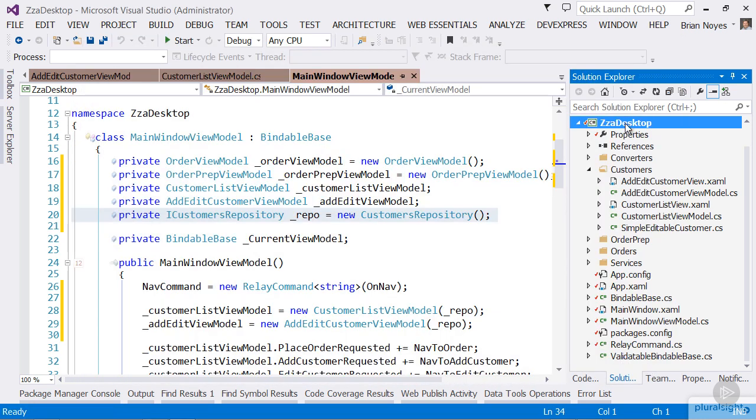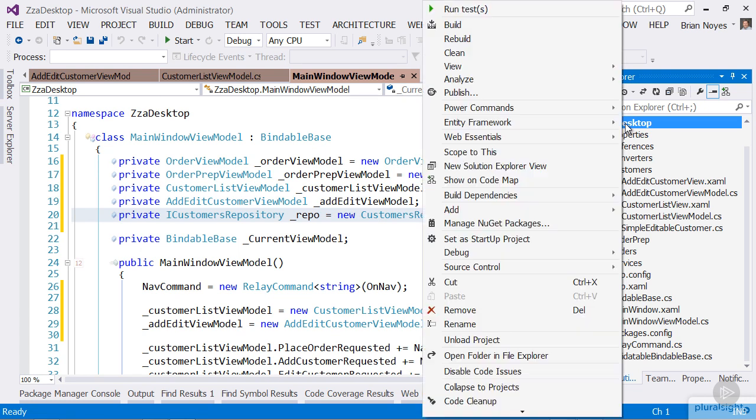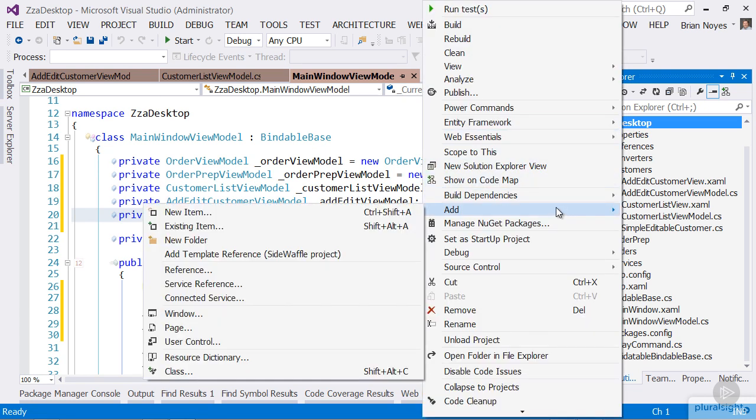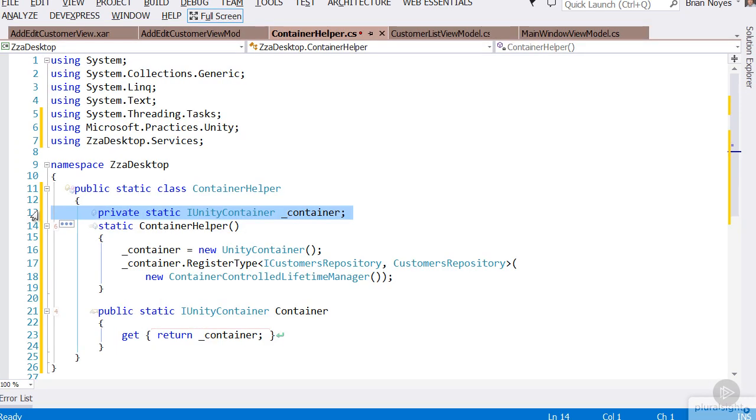Now, when using a container, you generally have a singleton model for the container itself. So I'm going to wire up a simple helper for the singleton pattern here that I call container helper. The container helper class exposes a singleton instance of an iUnity container through a static property. And then it can also be the place that you do your centralized registration of any types that you want the container to be responsible for creating.